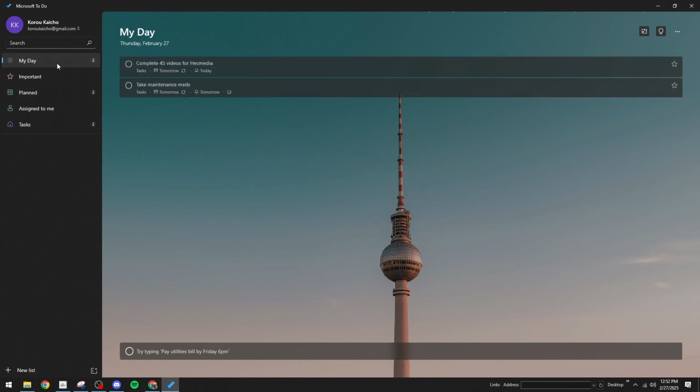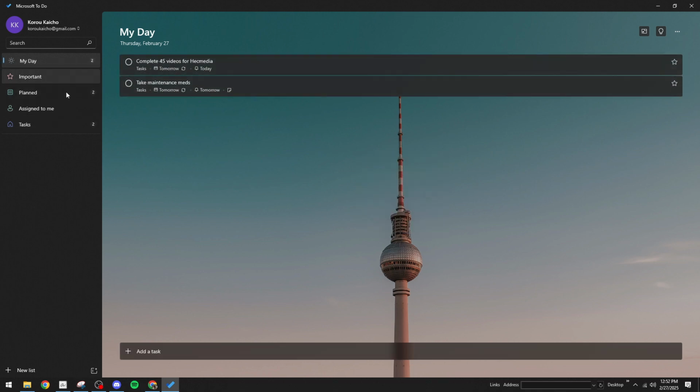Let's begin by adding a task. To do this, simply click on Add a Task, or if you're on a mobile device, tap the plus icon, input your task name and hit Enter. This will add a task to your list, getting you on track right away.